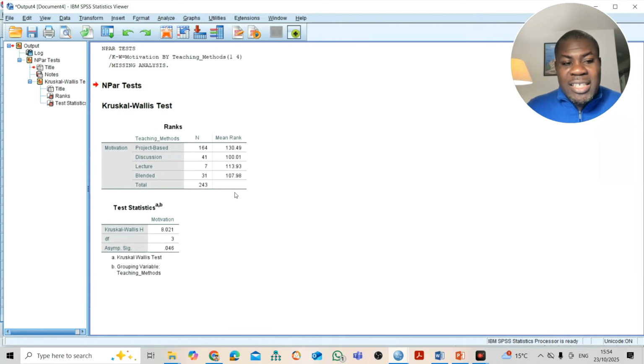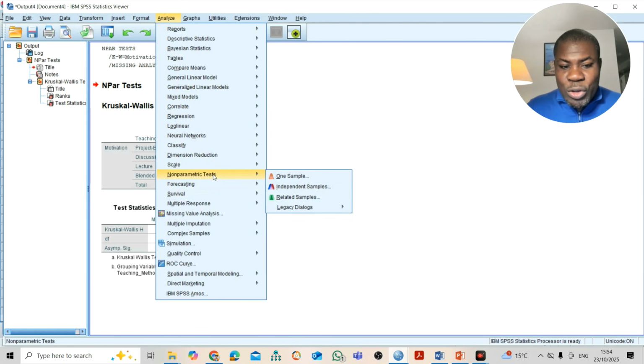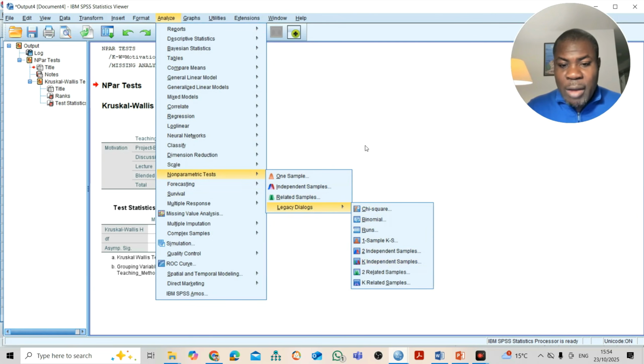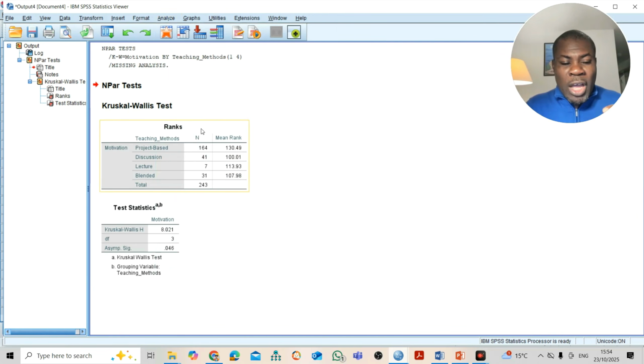So here you can see that if you take this approach, if you go to analyze and then you go here and then go to this point and use this approach, you are going to have a result like this. And then if you look at this is the ranks, and then it tells us the total number of persons that ticked project based, and then the ranking. It tells us the group that checked discussion, the group on lecture, the group on blended learning approach. And here are the ranks.